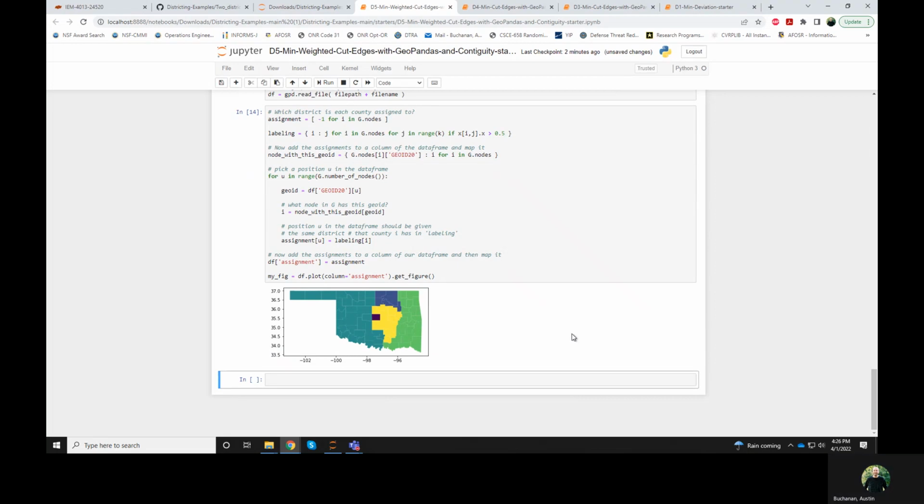Okay. Anyway, so that's it for this min weighted cut edges. So we're minimizing the perimeter lengths of these districts now, and not just how many of those edges we're cutting between districts. So this may be something that you choose to do for your state, for your project, particularly if your state law says anything about minimizing district perimeter length. And I know at least a couple of the states that have been selected do have something like that in their state law.